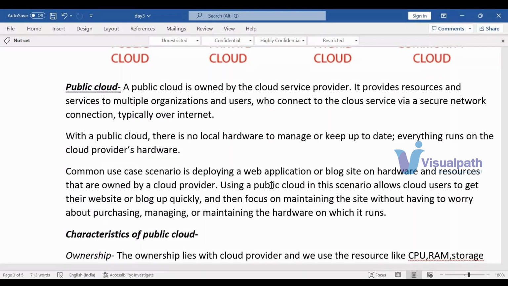A common use case for the public cloud is if you want to host a blog or a website. It will be difficult for you to manage the hardware, but we have an option to get the hardware from the public cloud and deploy our website. This is when you'll be using the public cloud. If you want to host a blog or a website, you just go to the public cloud, choose one among the cloud service providers like Azure, AWS, or GCP, and there you will host your web application.